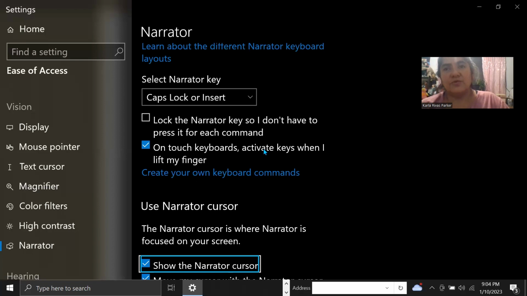Showing the Narrator cursor is important because sometimes we may need assistance from a sighted person to see what's going on our computer. And so having this on will allow them to see where our cursor is. If we don't have this on, Narrator can be reading something, but the person that's assisting us will not know where is our cursor or where is Narrator reading the information from. So keeping this on is important.